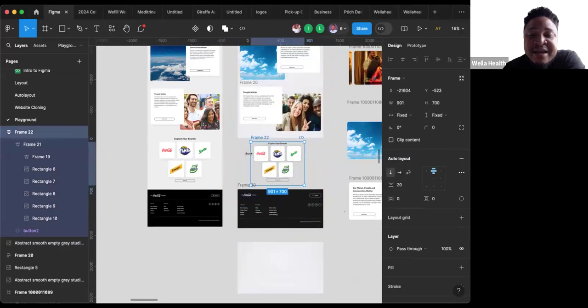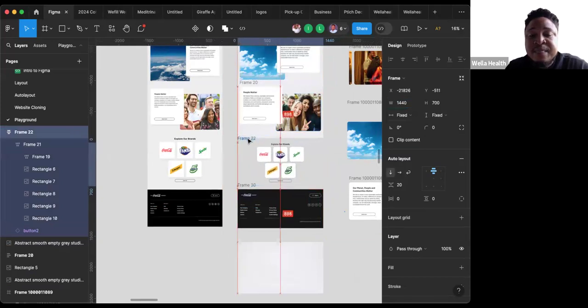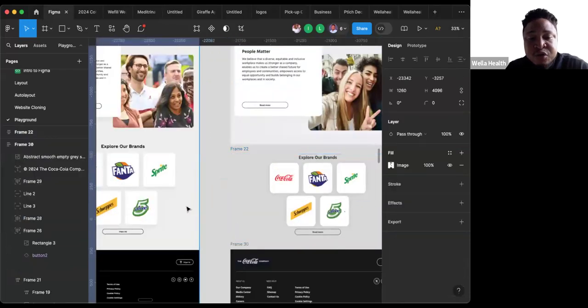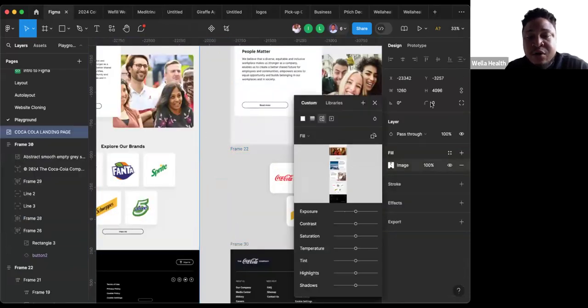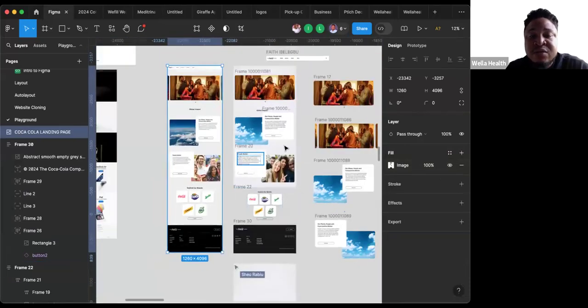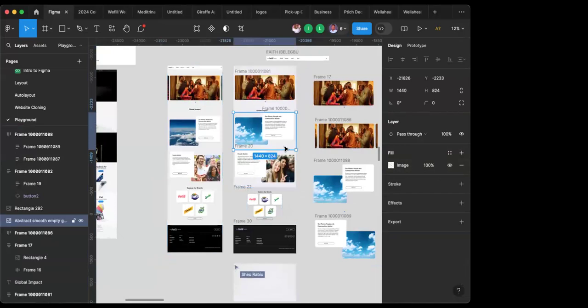So this will make it 1440. And then you figure out this thing. Typically, when you arrange all these things and then you put it in a frame, you can now make the color of the frame to be this. So this is the background color. So everything will now be that background color instead of doing it one by one. Do you understand? Okay.